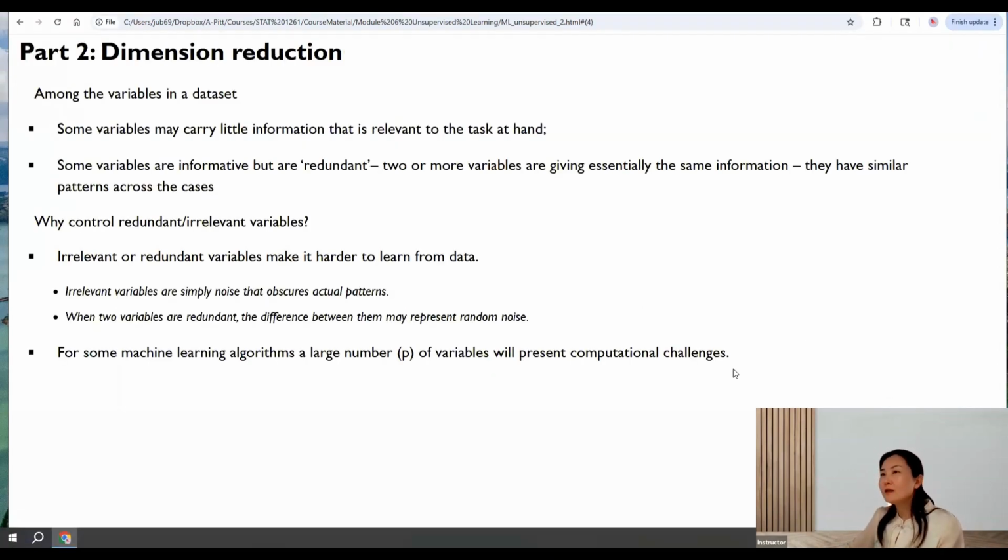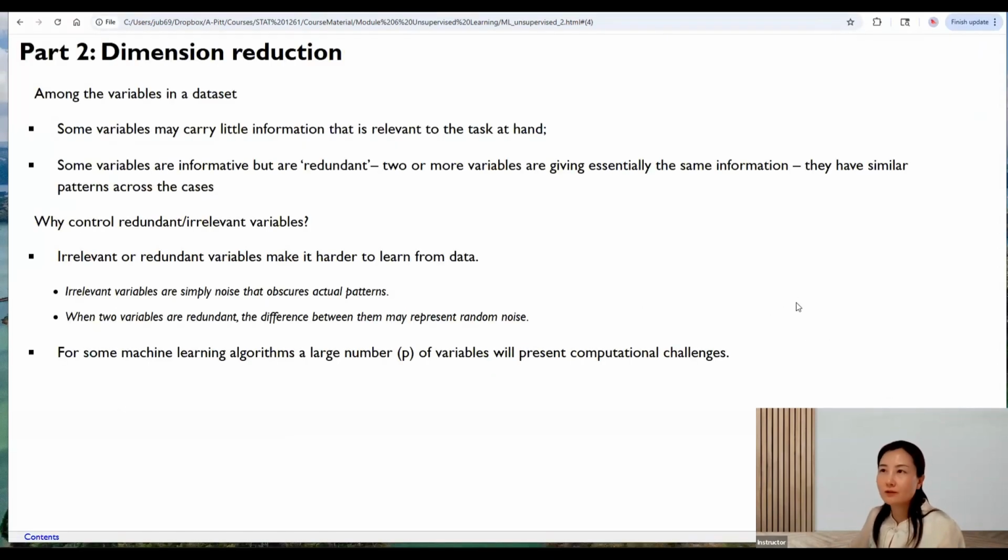So now let's move on to dimension reduction. This is another topic in unsupervised learning, or another type of algorithm in unsupervised learning. Among the variables in the data set, some variables may carry very little information that is relevant to the task at hand. And some variables are informative but are redundant. Namely, two or more variables are giving essentially the same information, right?